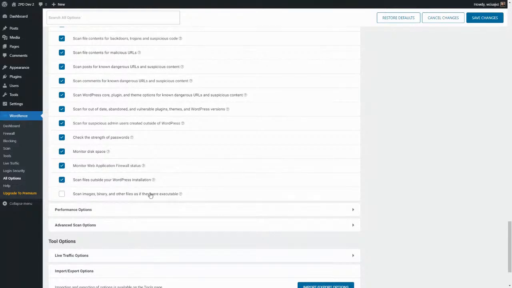I always check that one on, because if someone is uploading malicious files, they could quite easily upload it outside the WordPress installation, and then you've got some malware on your server. So I check that one, and that's quite a good one to have.